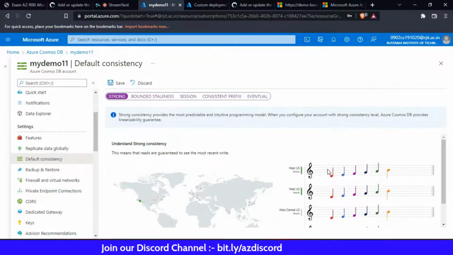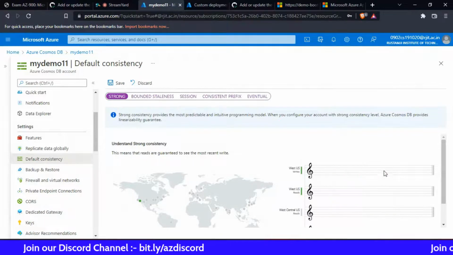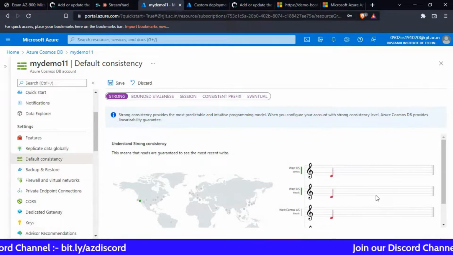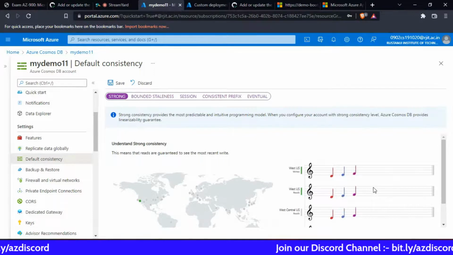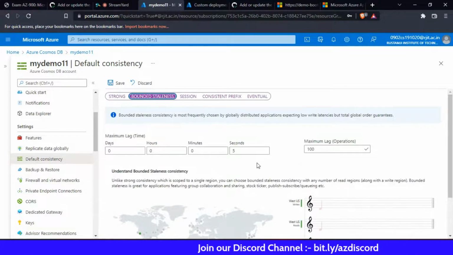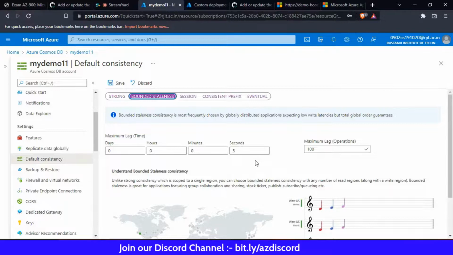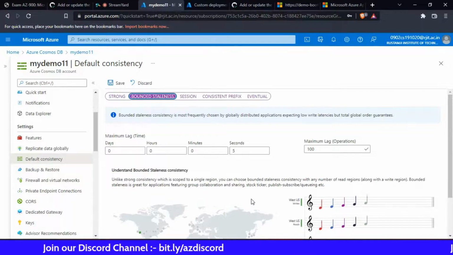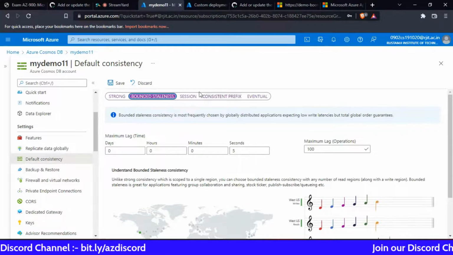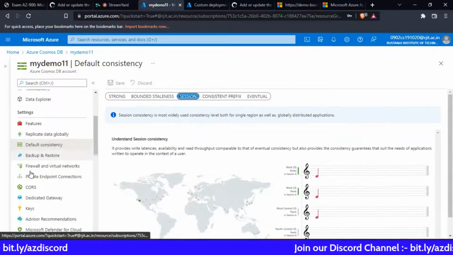So how are the writes? It's consistent. And how are the reads? It's consistent. Unlike strong consistency, which is scoped to a single region, you can choose the bounded staleness consistency with a number of regions. So I think I've given the depth of this.